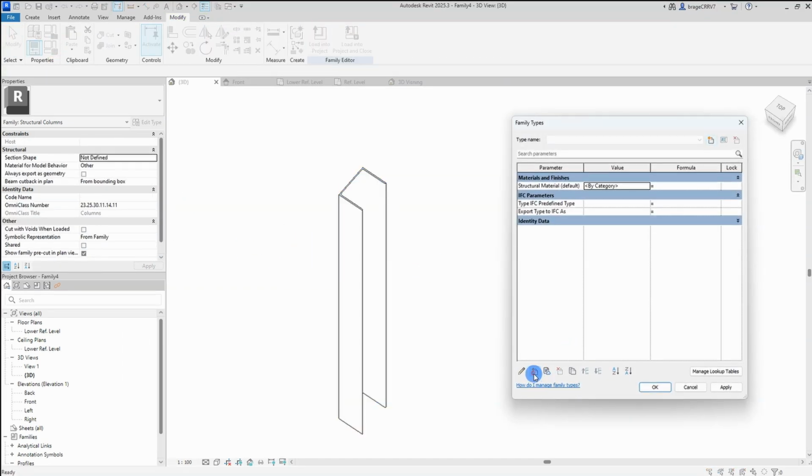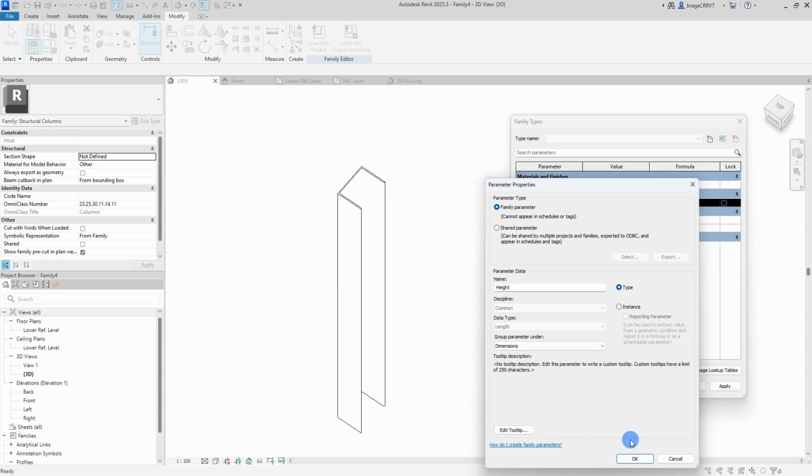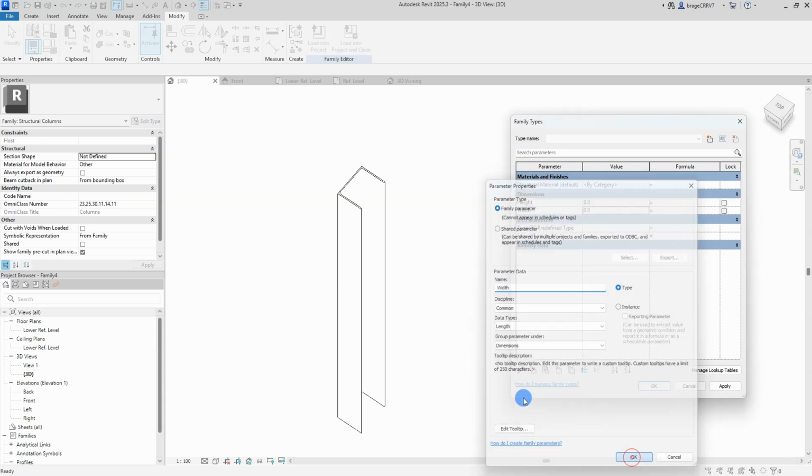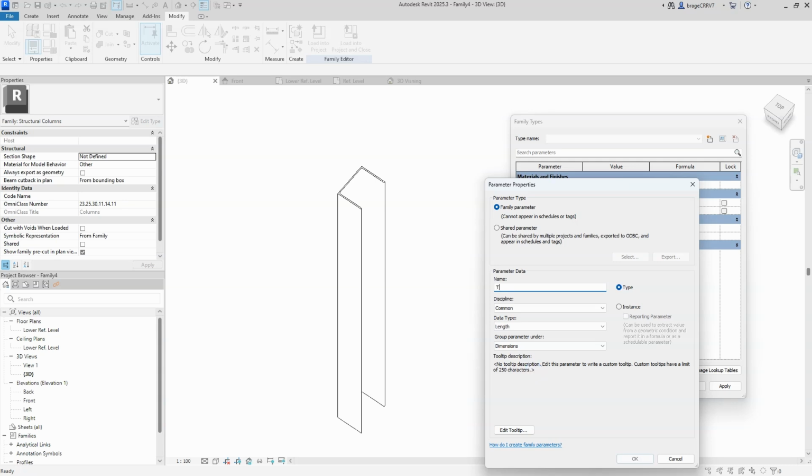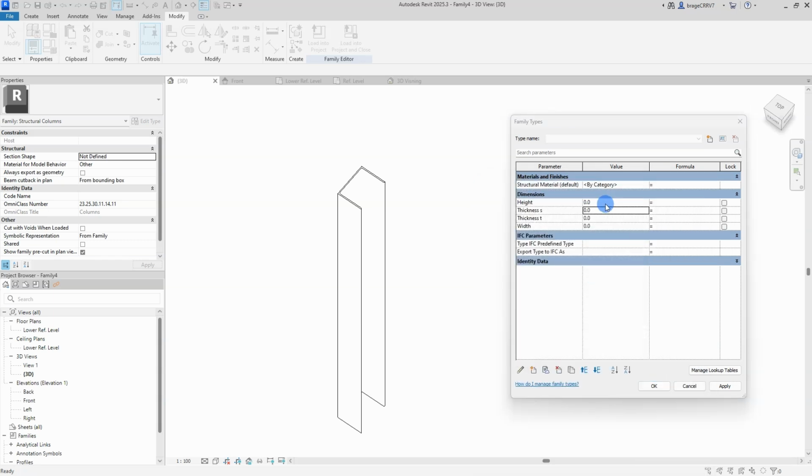Alright, I have already set up my parameters, but only in the nested family. I need to do it one more time in the hosted family, the structural column family, if I want the end user in the Revit main project to get access to them. So go ahead and create the same parameters, which are height, width and thickness T and S.